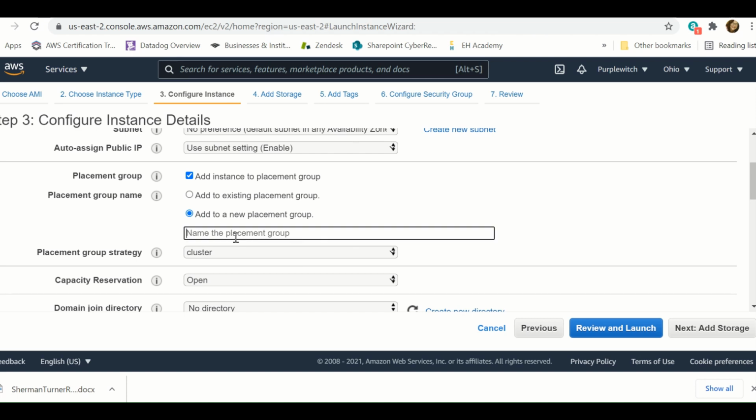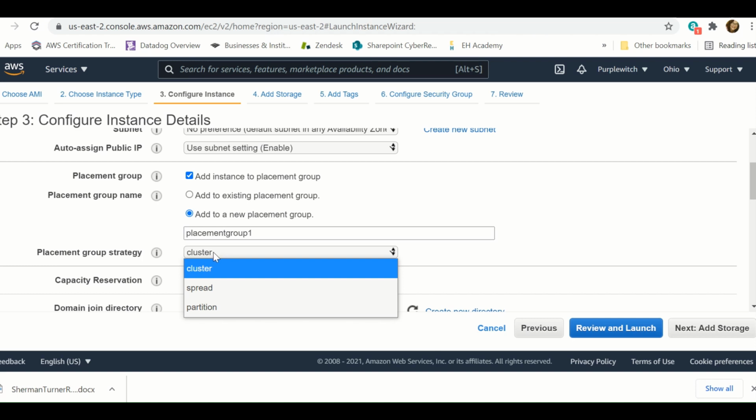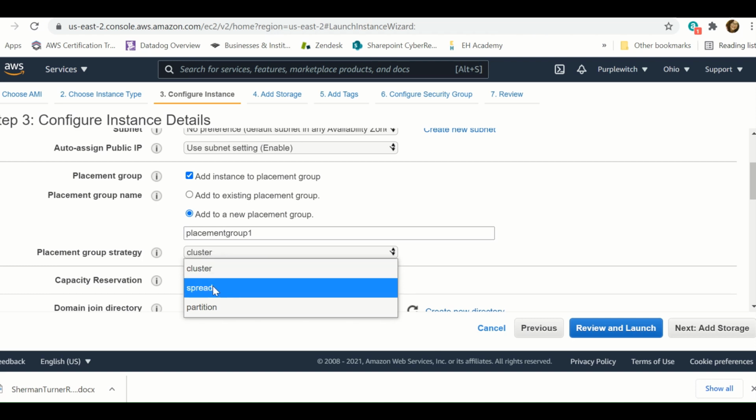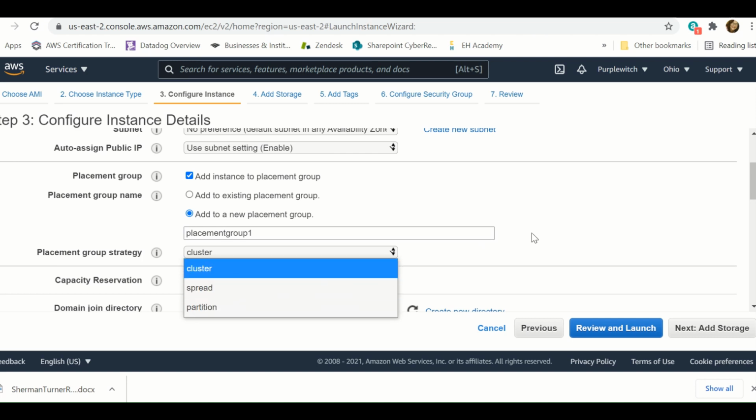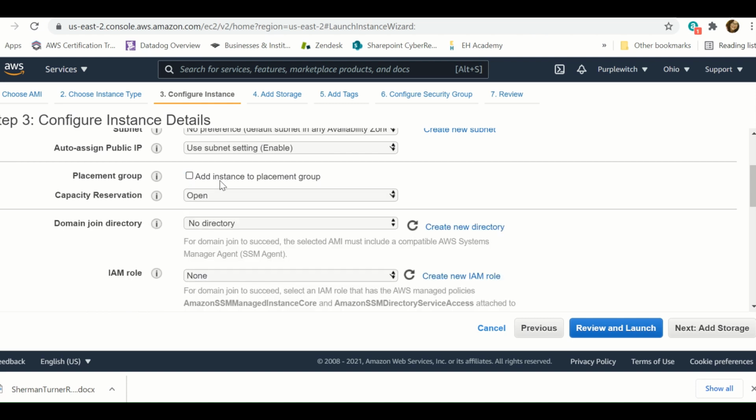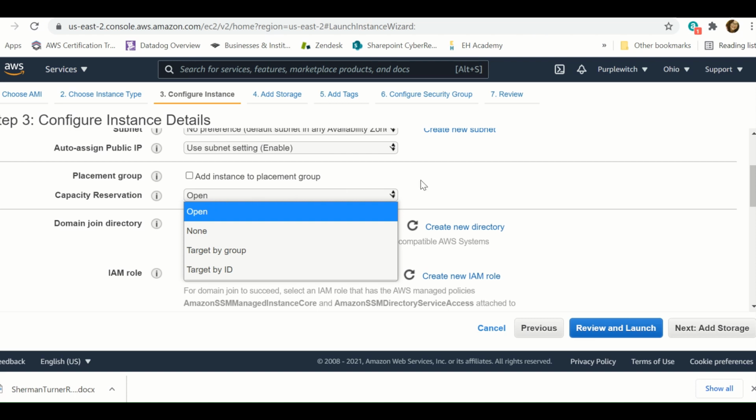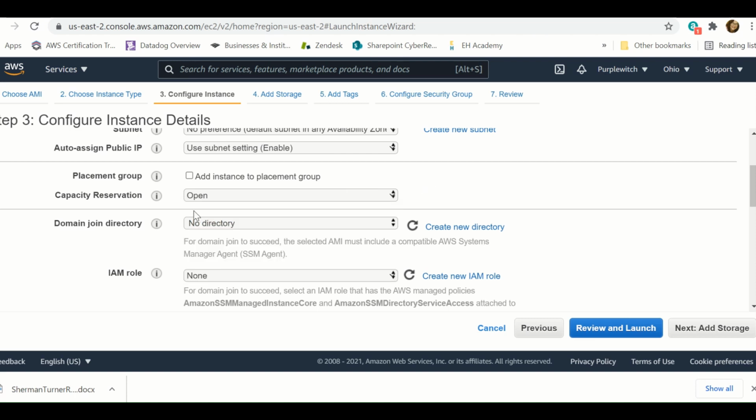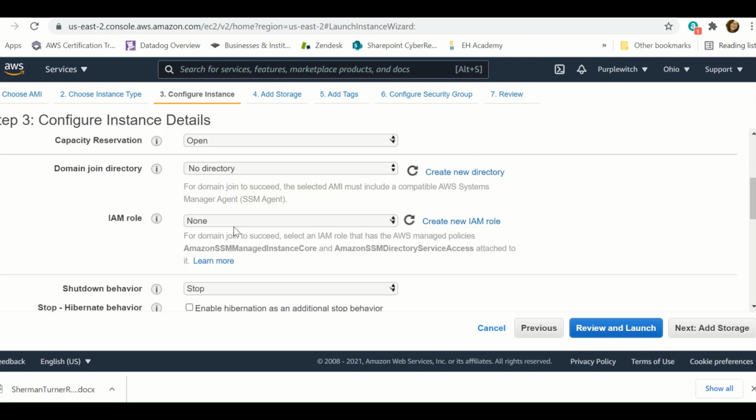I could create a new placement group, let's say placement group 1, and I could say cluster in the same availability zone or spread them between availability zones. And there's also partition, which basically means some of my virtual machines should go in the same availability zone and some shouldn't. So I'm not going to add to a placement group in this particular case. Capacity reservation, this is where I'm going to reserve capacity, but I'm not going to do that right now. And I'm not going to join a directory.